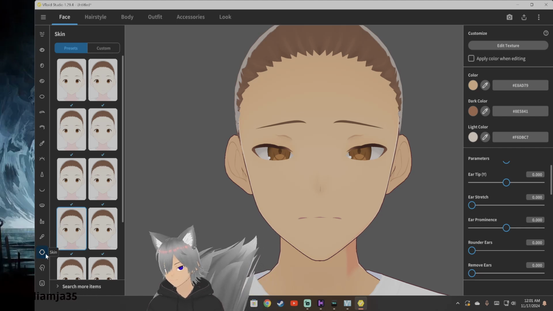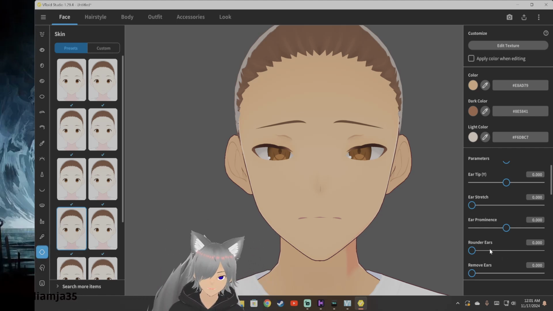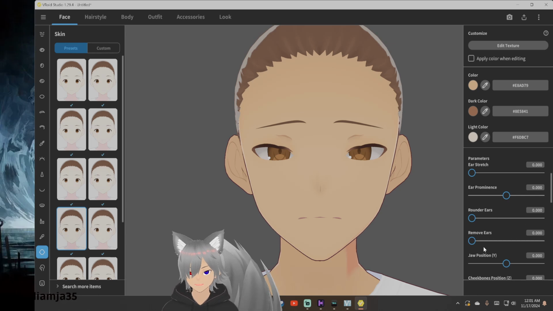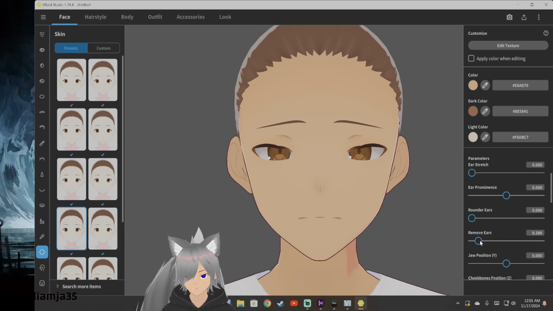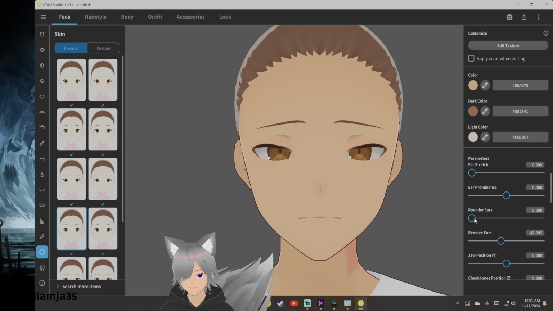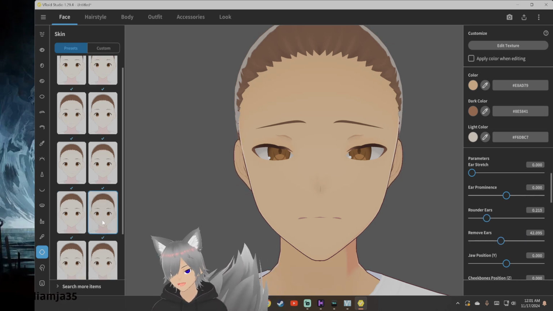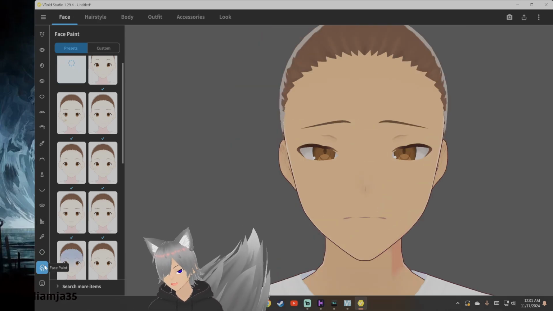I honestly thought there was. Oh, well, okay, yeah. So right in here, you can also change the ears, like if you want to hide them or make them big and all that. But yeah, pretty simple on that. And then we go to face paint.